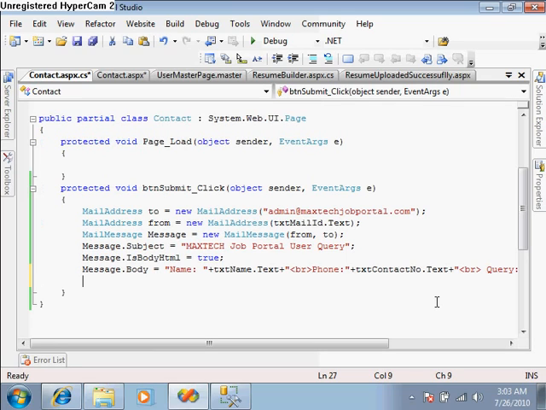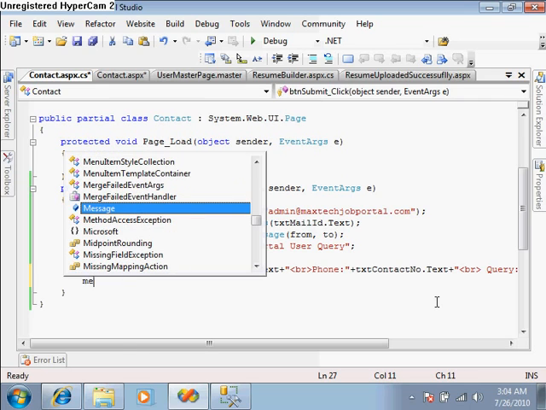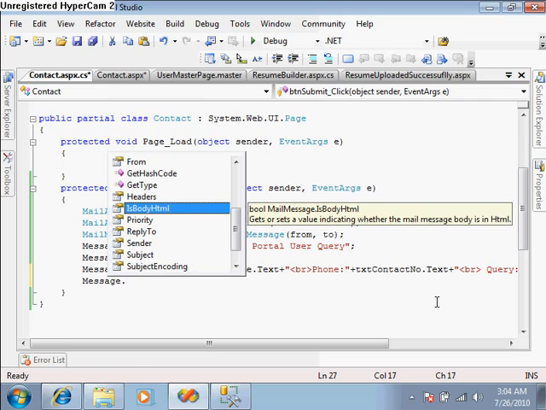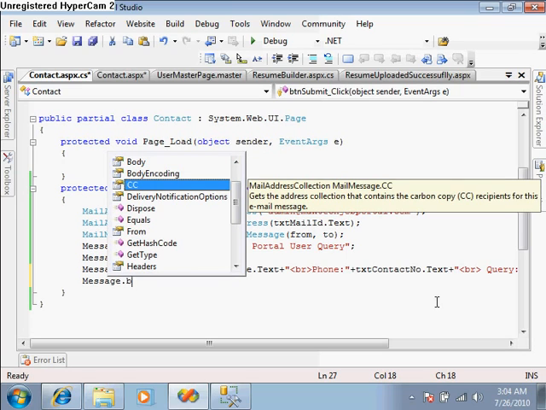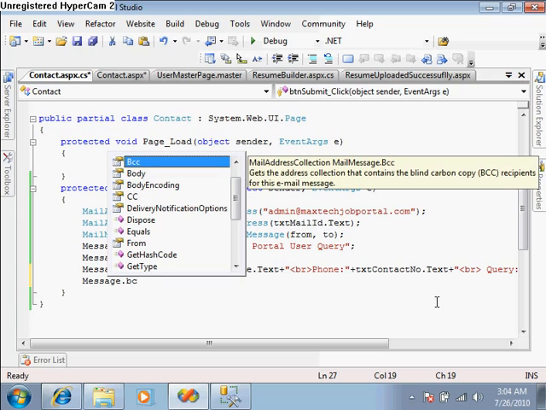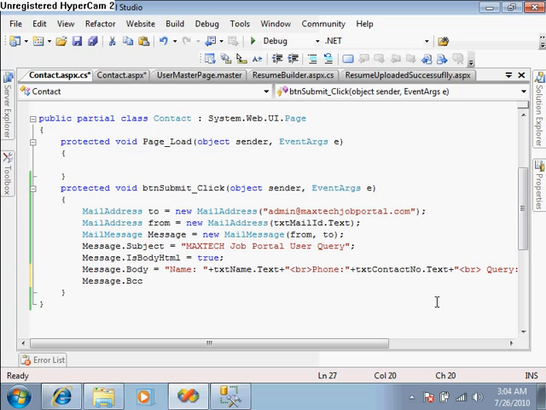And if you want to send the CC and BCC, then the same condition applies: dot CC, this is the CC, and BCC is over there. But at this time I don't require this, so I'm not using it. After this our message is ready, because it has from and to address, subject and body, all these things. Now we have to send.